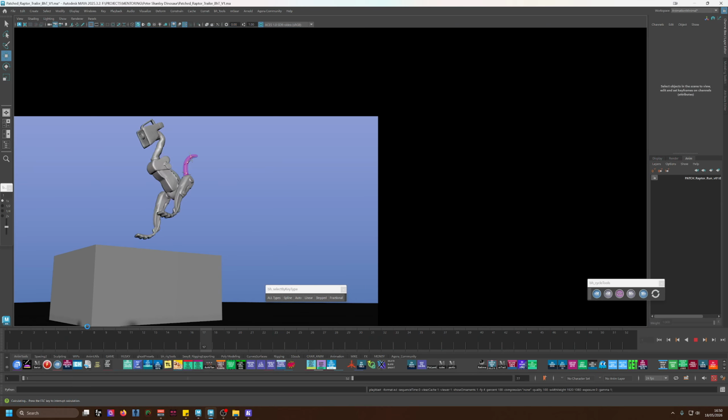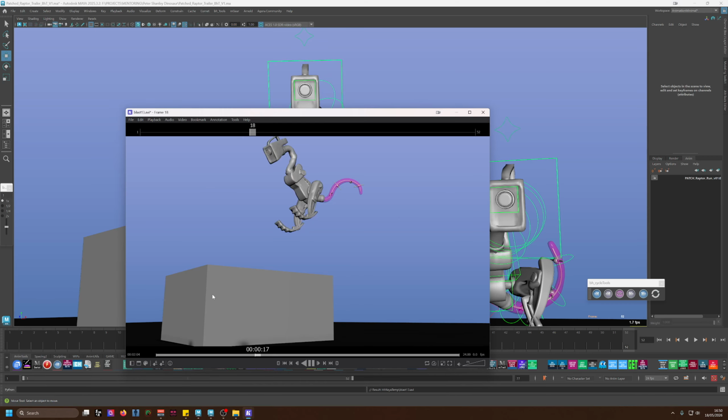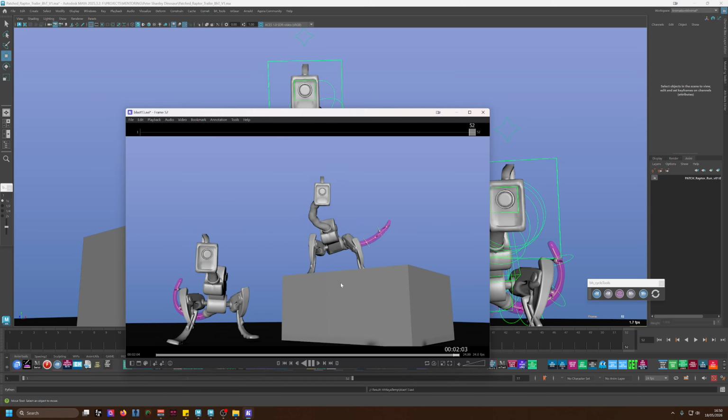If I playblast it now, I'm able to read stuff a little bit better. It still feels nice, and this guy particularly feels nice and scrumpy. I still think it feels fast, but I think it's just a little bit nicer.